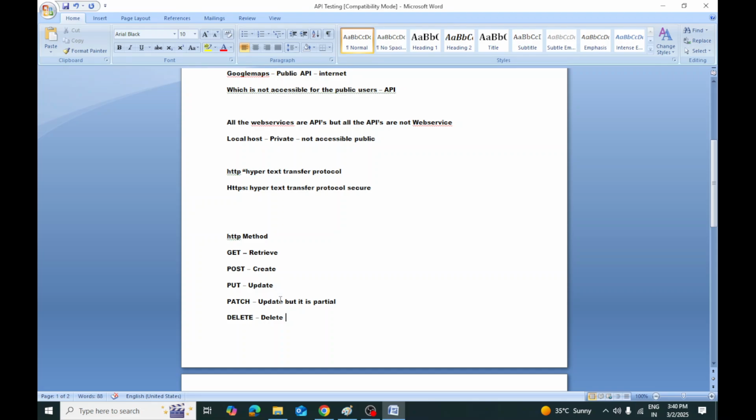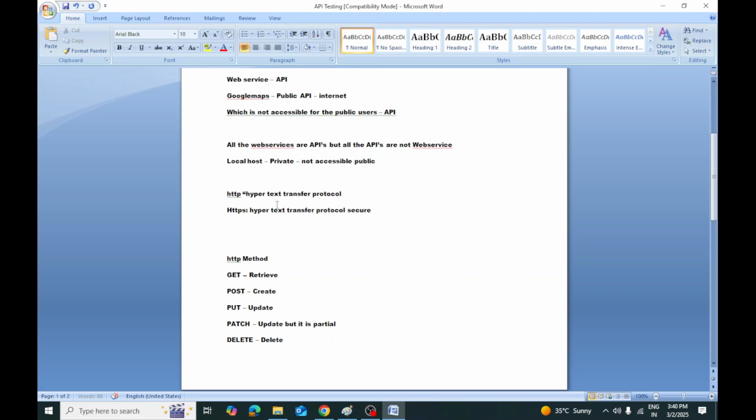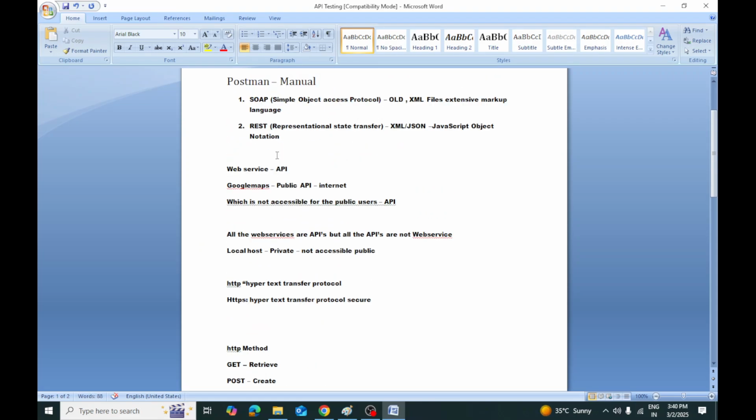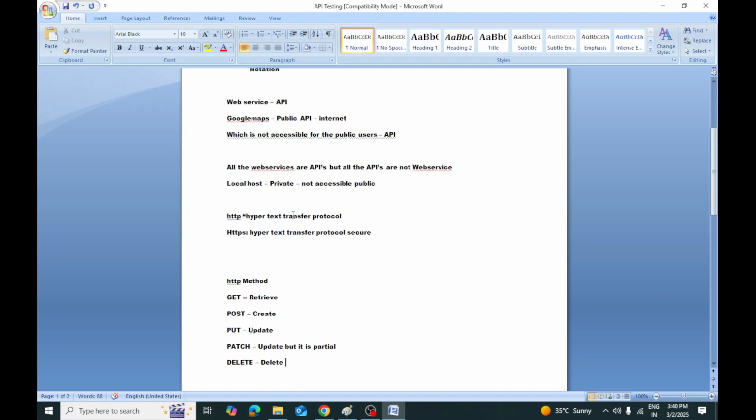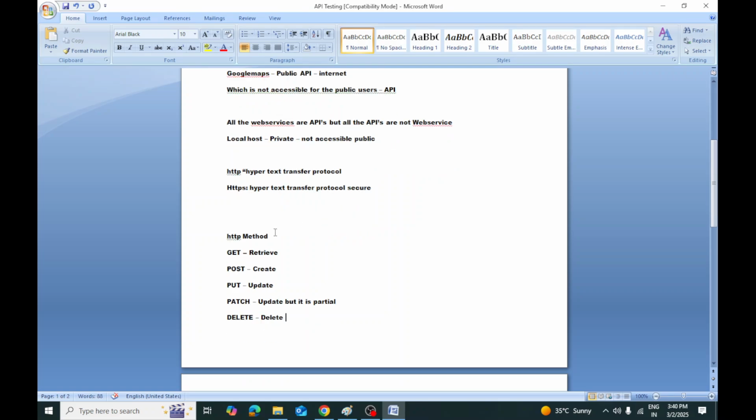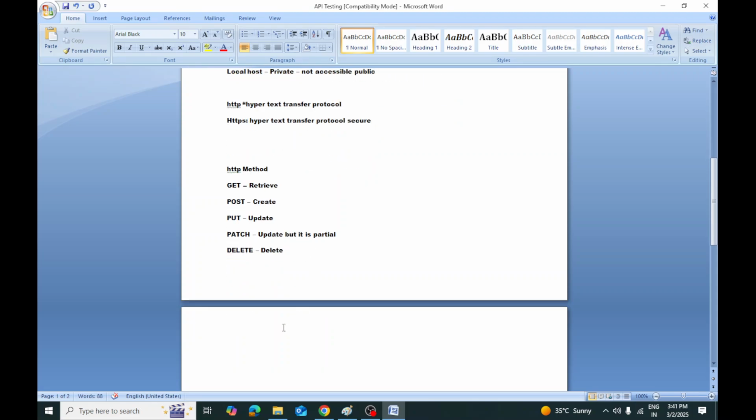Postman testing. So far you understood what the various APIs available are, and what the difference is between web service and API. And also you have seen the HTTP and HTTPS protocol difference. And finally you understood all the HTTP methods, which are GET, POST, PUT, PATCH, and DELETE. We have also seen the significance of each of these. It is very, very important for us to understand a few more terminologies before we move on to the actual Postman setup.